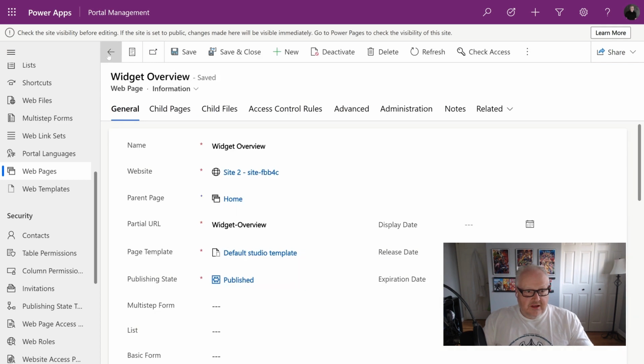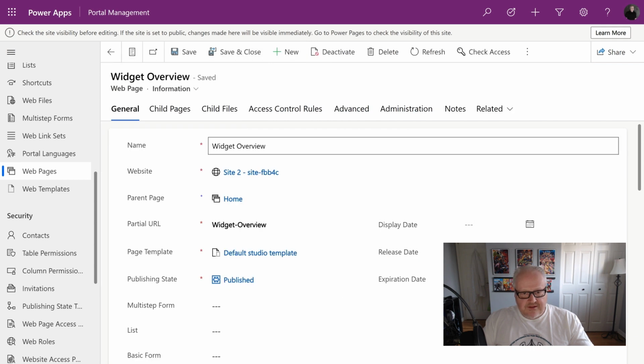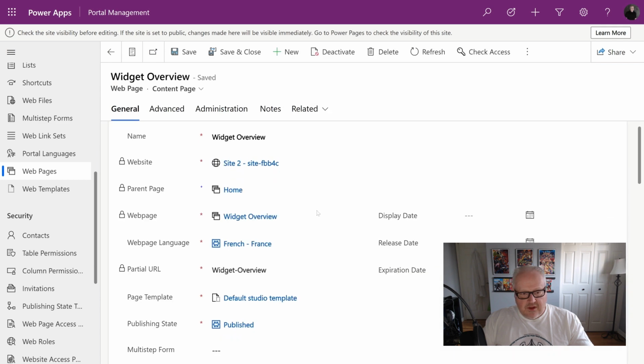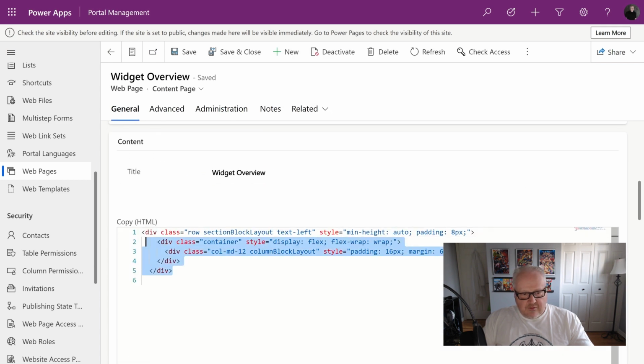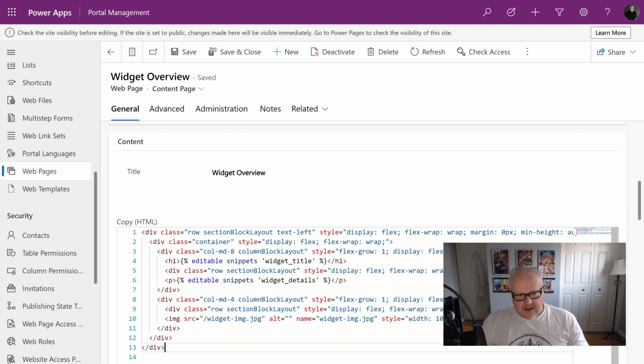I'm going to go into the other content page. Close this. Go into my French content page. And I'm just going to replace what's here. Get rid of this. Key in my code using, again, content snippet. So this is an exact match.